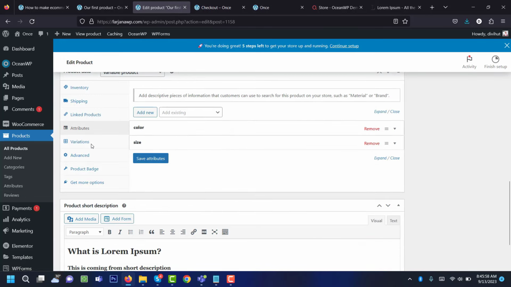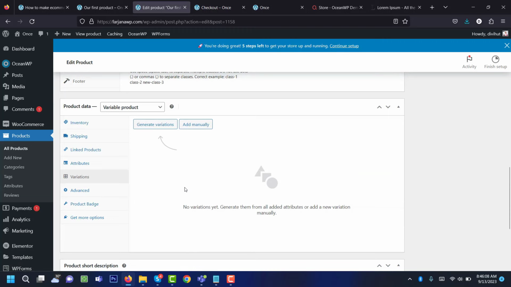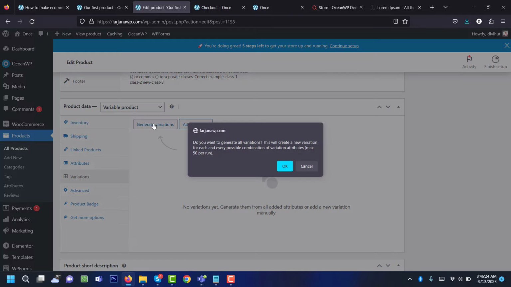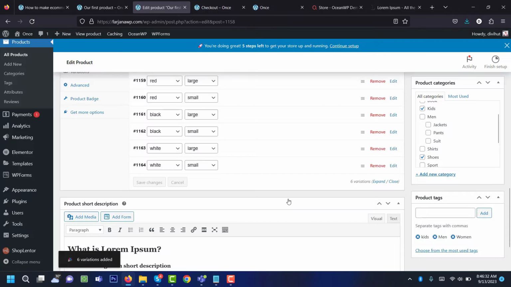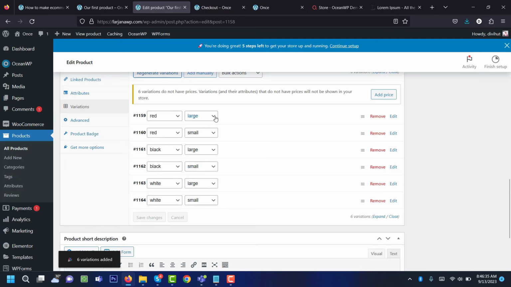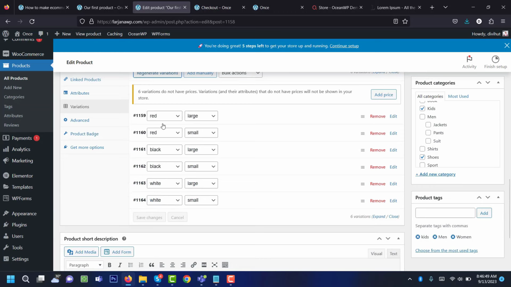Then going to variation, and here we have to create different kinds of variation. So we can create like red is small, red large, and black is small. So here we can create some specific variation manually or generate variations, so it will create all possible variations that we have. I'm going to create all. So here it's created 6 types of variation: red large, red small, black large, black small, white large, and white small. And we can set different images and pricing and details for each type of variation.